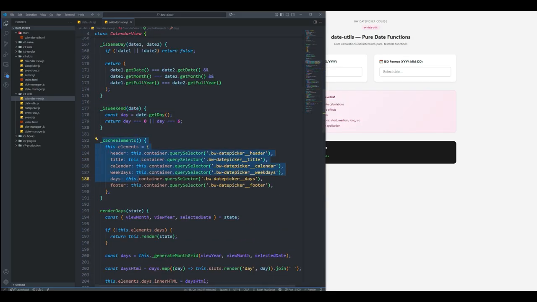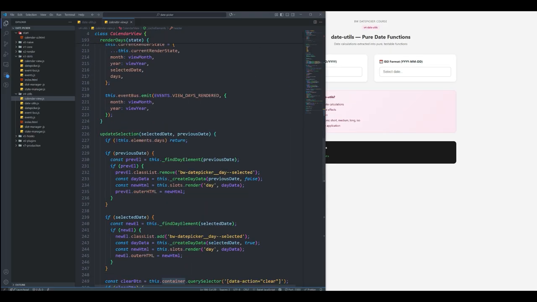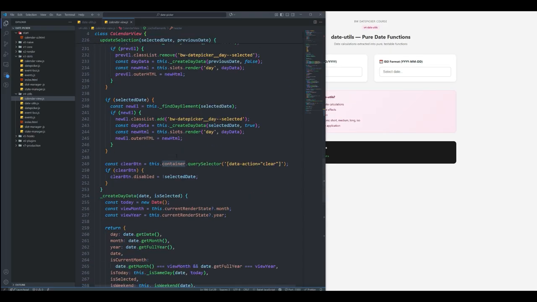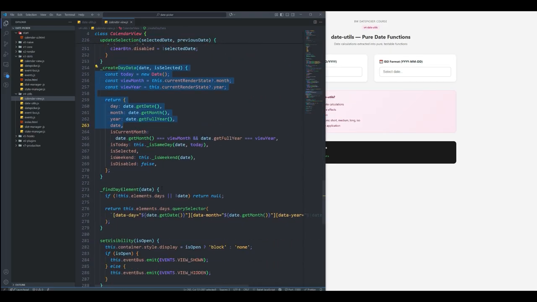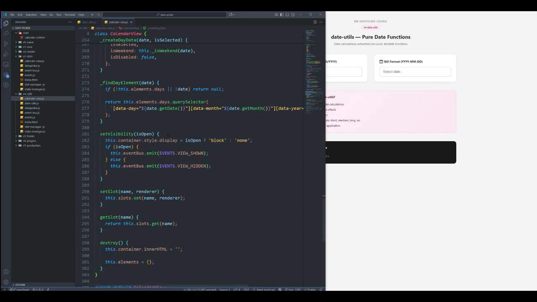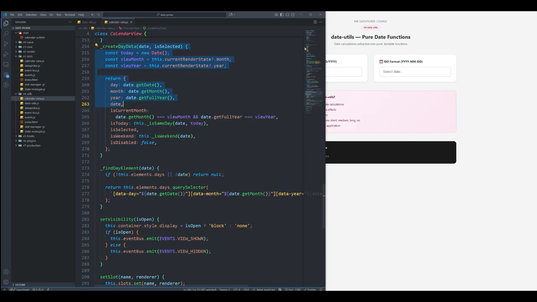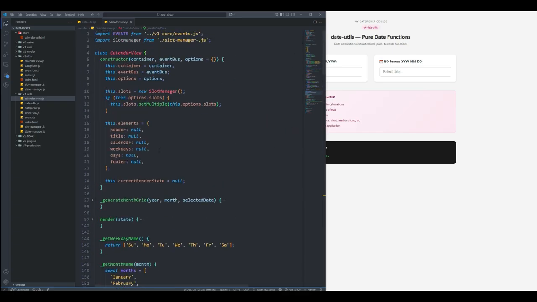This one, no, this is only related to this file because this belongs to some DOM, which is the container. Next we have render days, update selection, no change needed. Create data, no, we cannot move it. Find the element, this is fine, we will keep it here. Yeah, the rest looks fine. So let's start with our generate month grid.